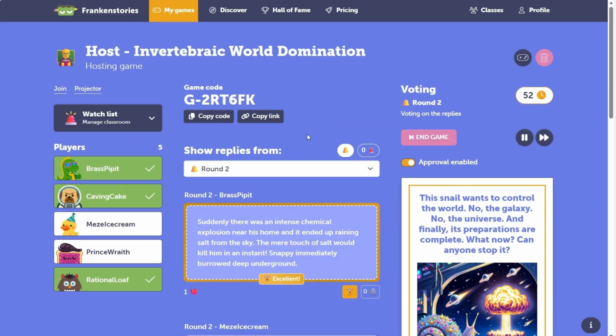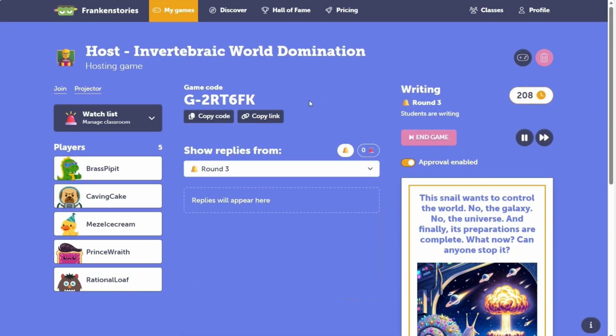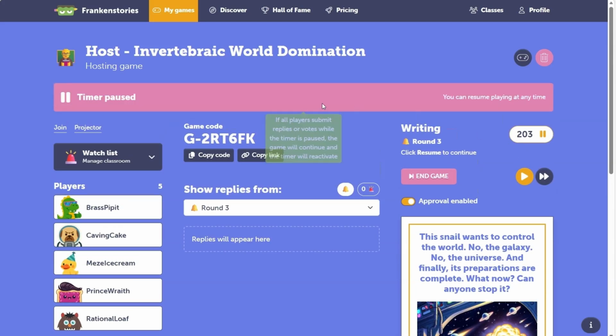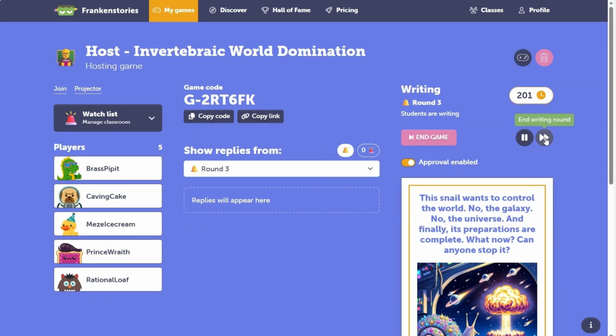There's a couple of things you can observe while we're playing. A host has a few in-game options. For example, we can use the pause button. This will pause the game. You can use this if you have an interruption in class or you want to use the time for a coaching moment. You can resume game by pressing the same button. You can also use the fast forward button to skip through a phase. In this case, it would end the writing round and we would go straight to the approval phase.